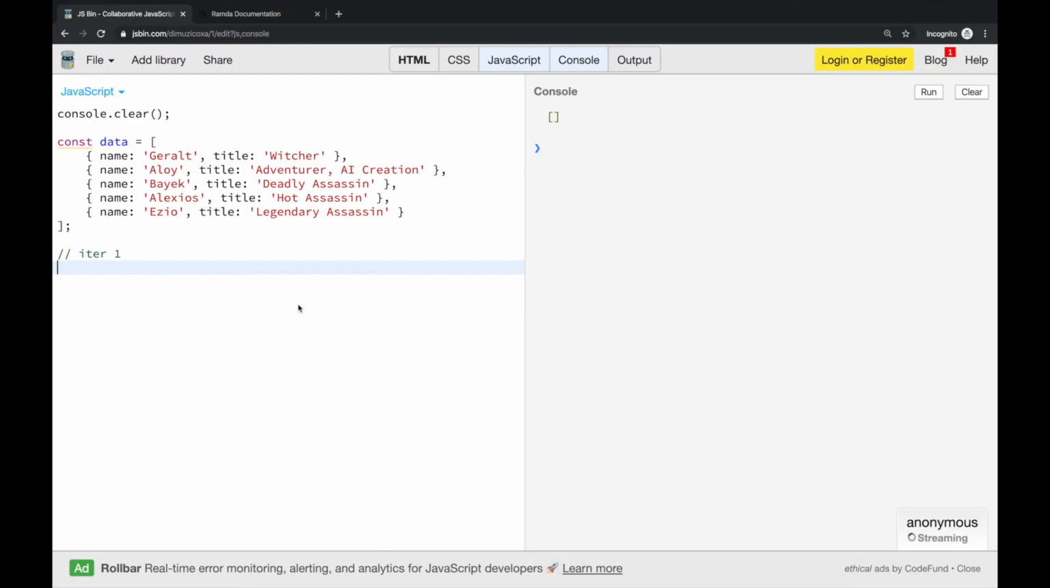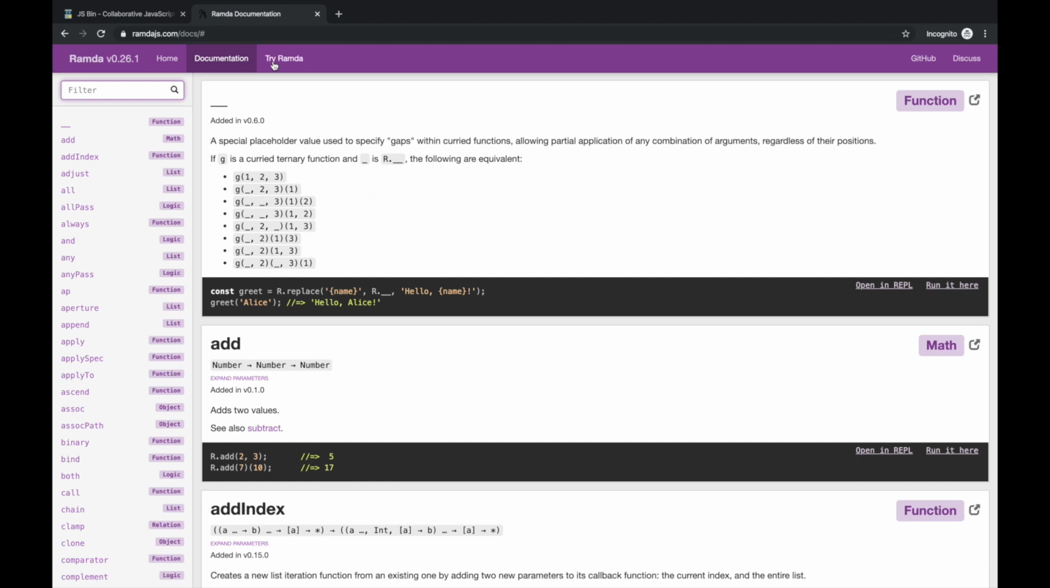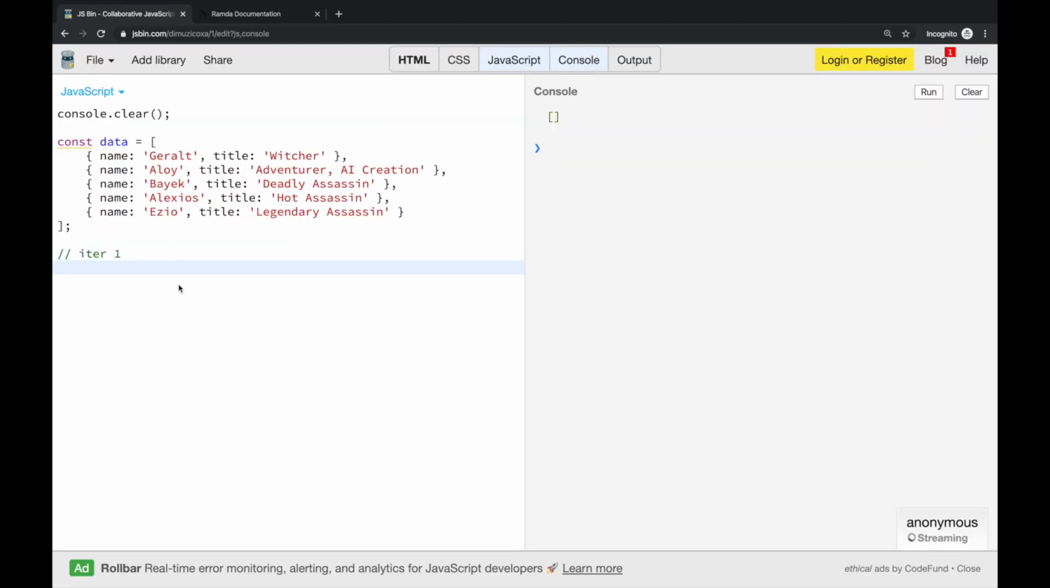Alright guys, I'm going to be using JS Bin just for convenience. You can type your code in any editor you like, just don't forget to include this library in your project. It's Ramda.js, the library we're going to use to demonstrate certain functional programming concepts.